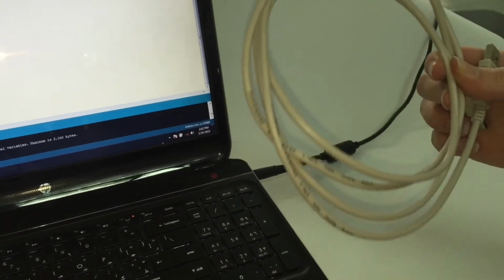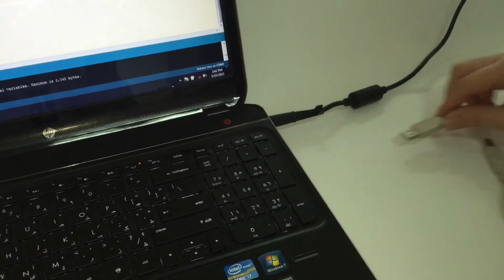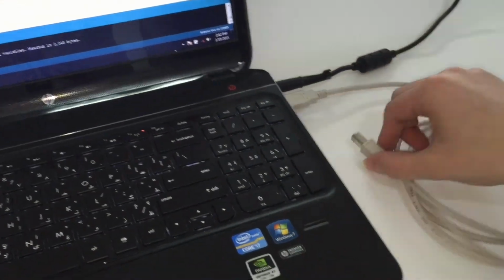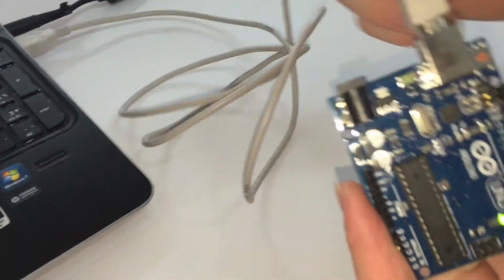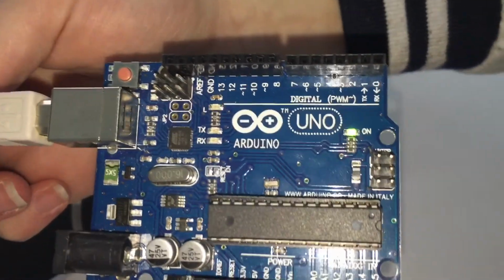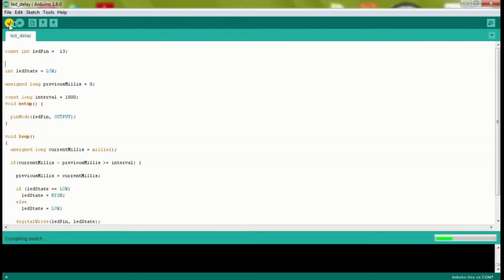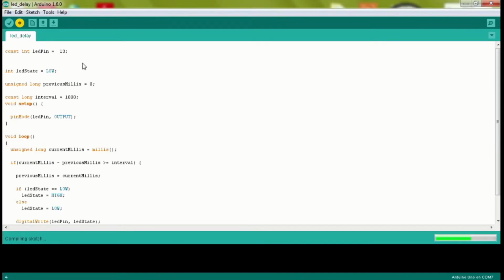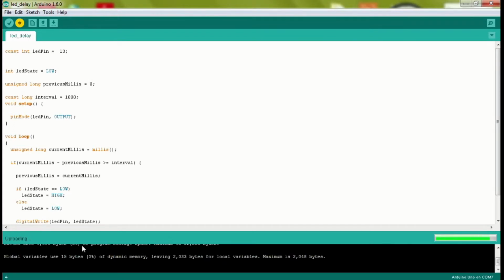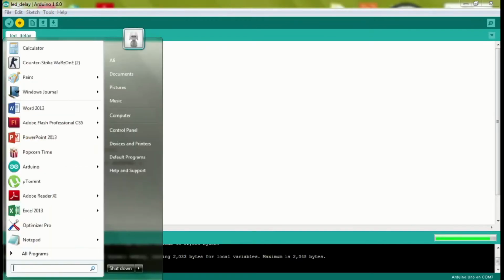Okay, so now we're going to use this USB cable to connect our Arduino board to our laptop. We connect one end to the laptop and then the other end to the Arduino board. And then the Arduino lights up. So after you plug in your Arduino board, you have to upload your programming code. Sometimes, though, you might have a problem uploading, and that is probably because your software is not up to date. Follow these steps to update your software and upload.